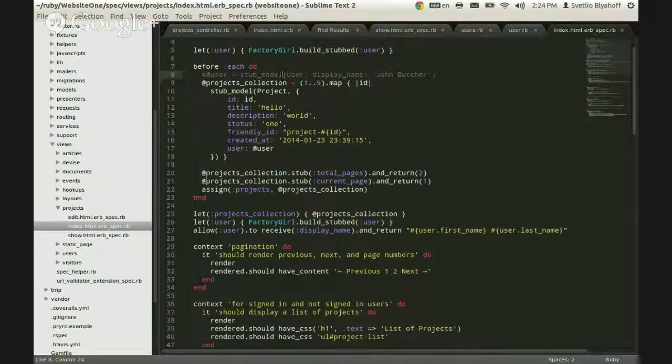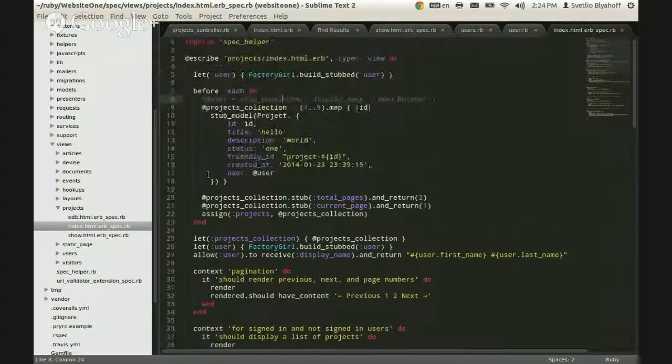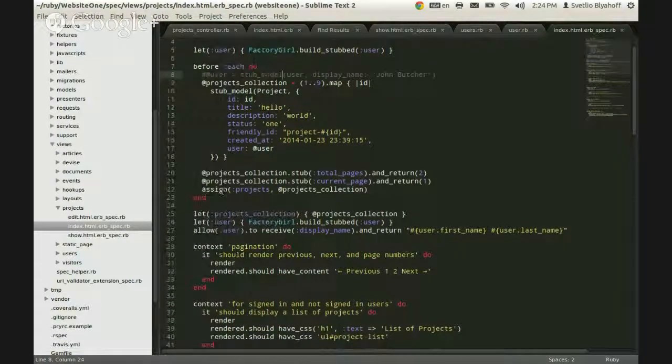Now let only assigns a variable when somebody calls it. So you have this let user at the top, but the user doesn't get assigned until one of your specs needs that user. Then it gets assigned. That's called lazy assignment. And you have to understand that, because sometimes if you don't understand it well, you can have bugs because of that.